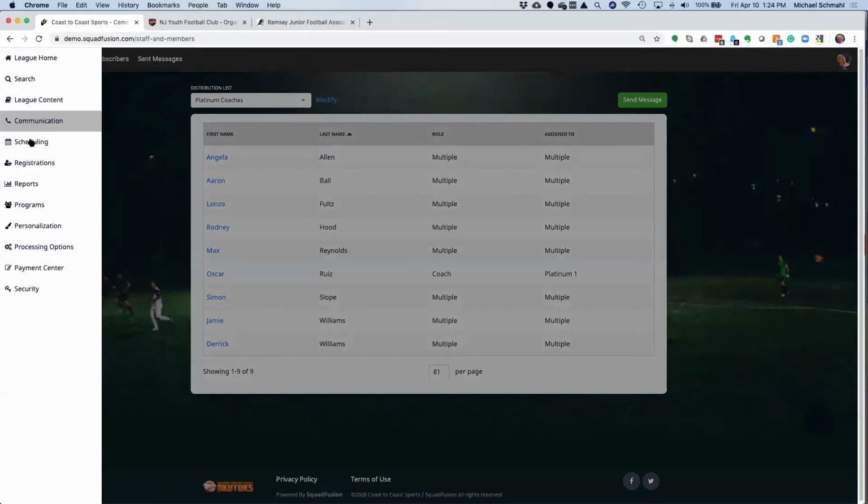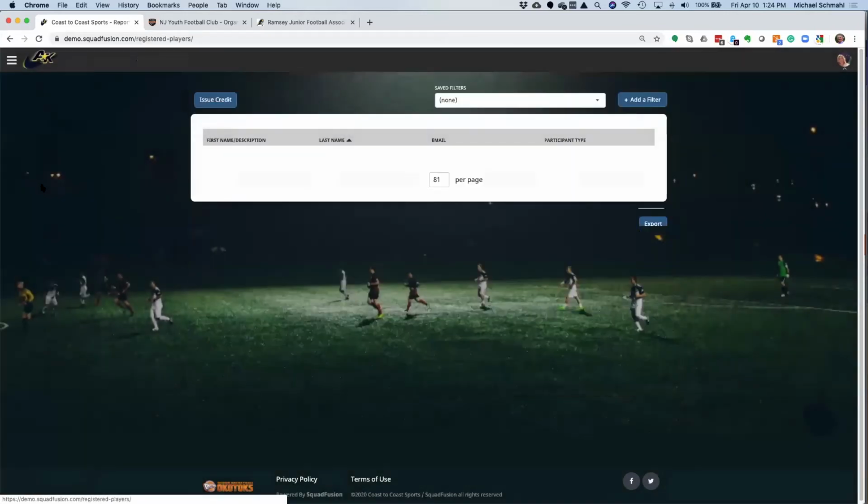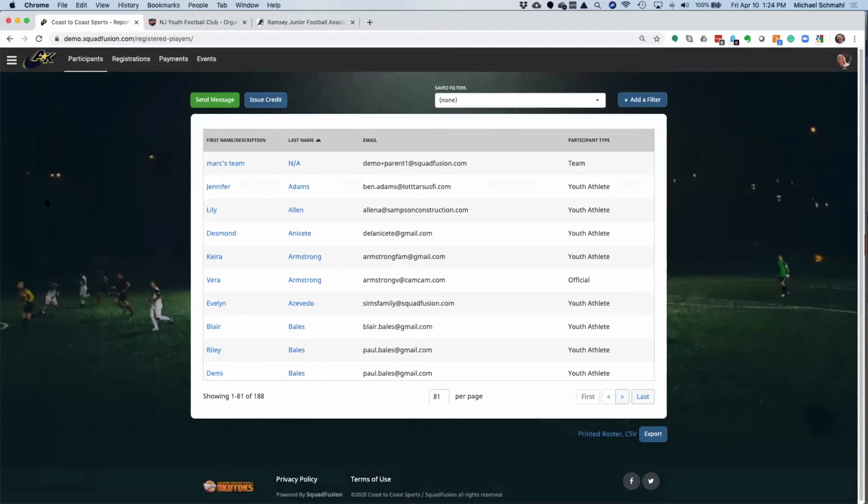And then the last area that I wanted to show you, Carla, is our reporting section. So we kind of begin reports by looking at these 4 different dimensions of data.